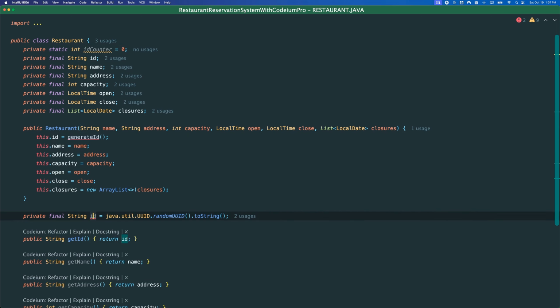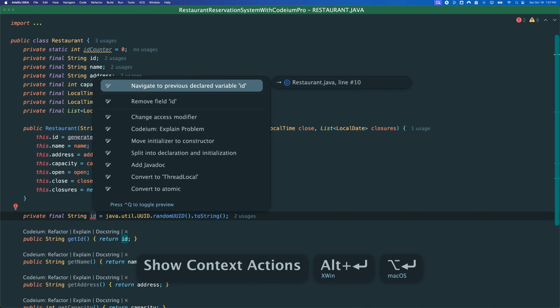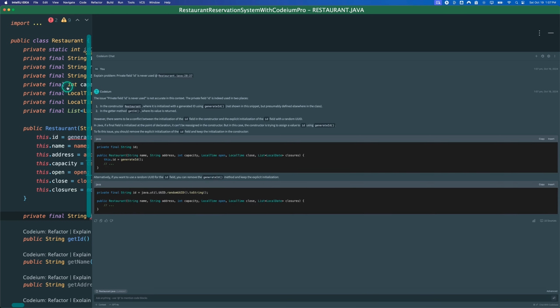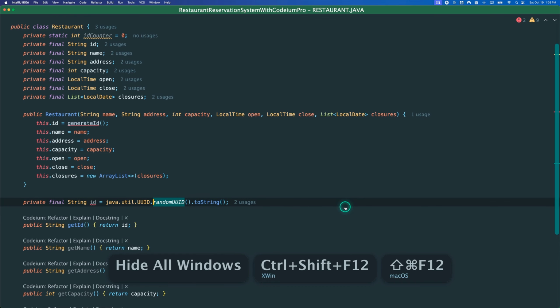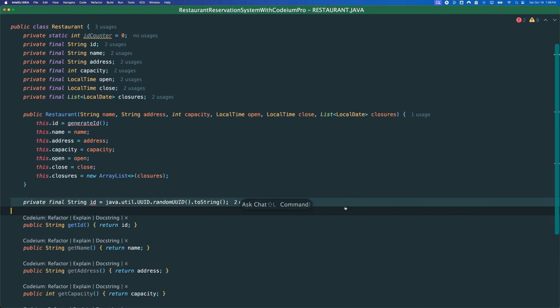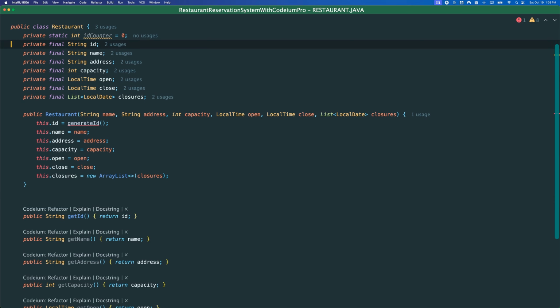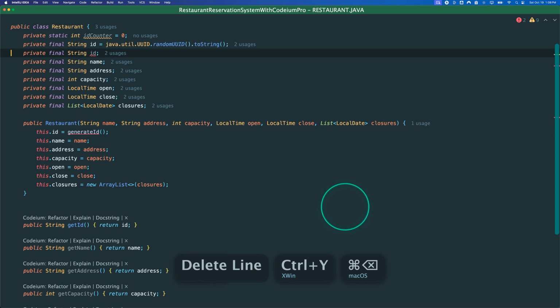Can I just refactor this? Remove field ID. Explain the problem. Let's see if you can tell me what the problem is. So unfortunately, I can't really easily come here and clean up this thing. So again, I'm going to have to do a lot of manual work with getting this field and coming here, putting this field in here.